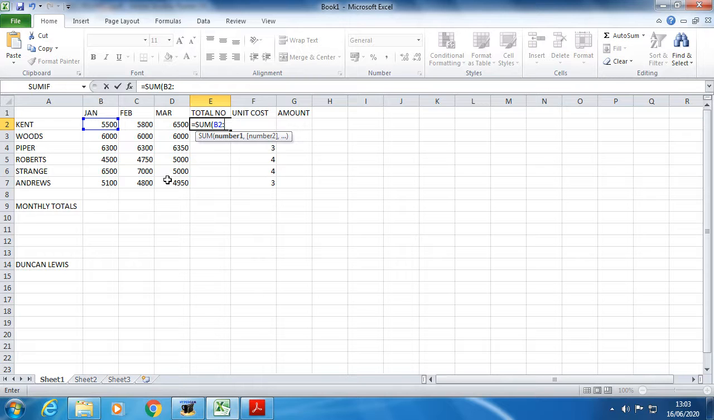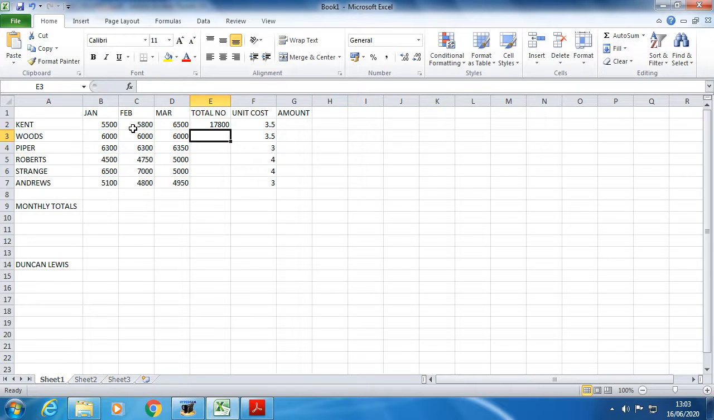Where's the end of the range then? So we want January, February, and March for the salesperson Kent. So the March figure is D2. And you can see that Excel has highlighted the range. And we just close the brackets. And that's all there is to it. Press enter or click somewhere else. 17,800. Same as we had before.